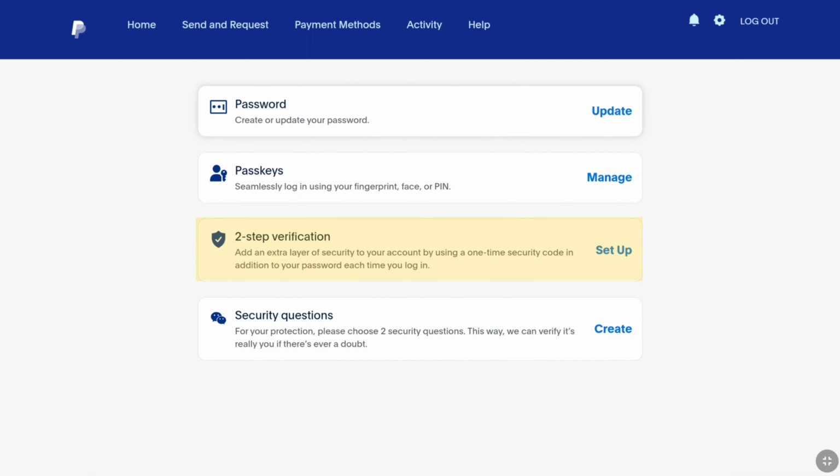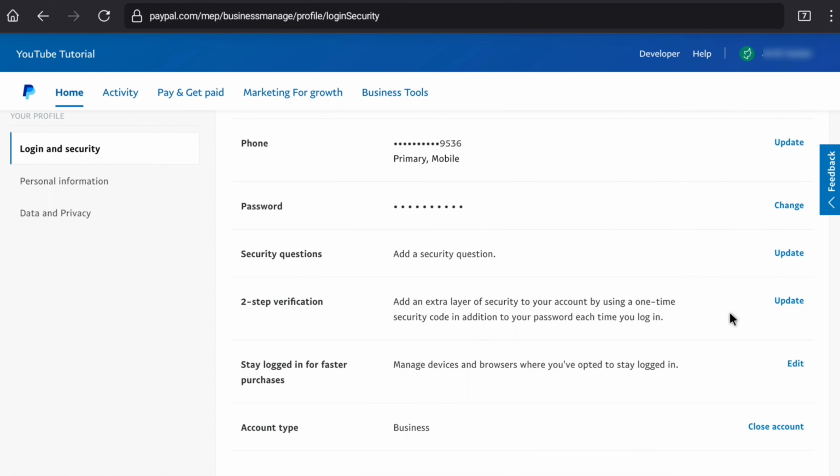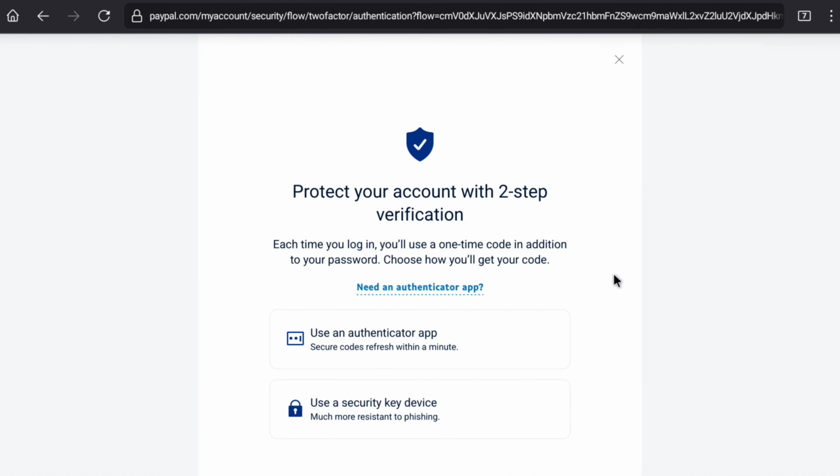And that will bring you to the security section of your PayPal account, and here you can find two-step verification. And here to set up PayPal two-step verification with an Authenticator app, you have to click on set up right next to two-step verification. And that will bring you to this page, and now here you can use an Authenticator app for your PayPal account. On a PayPal business account, you have to click on update right next to two-step verification, and that will bring you to the same page where you can use an Authenticator app to set up two-factor authentication for your PayPal account.